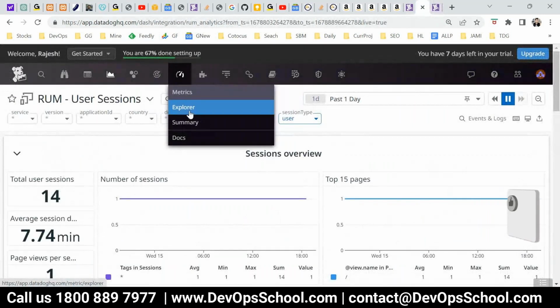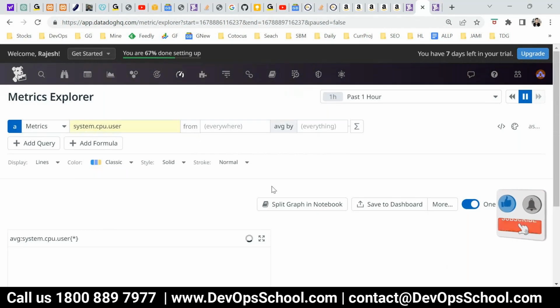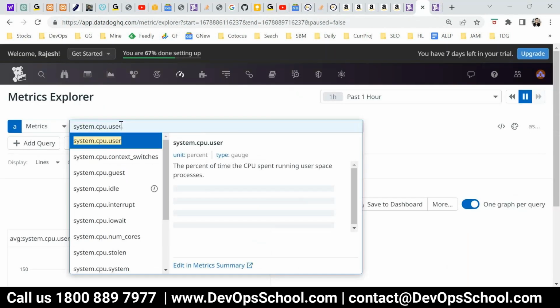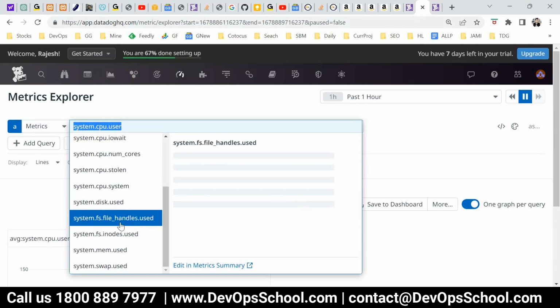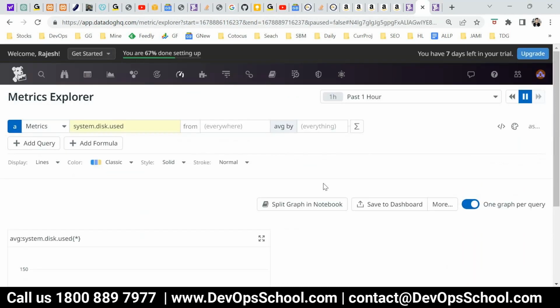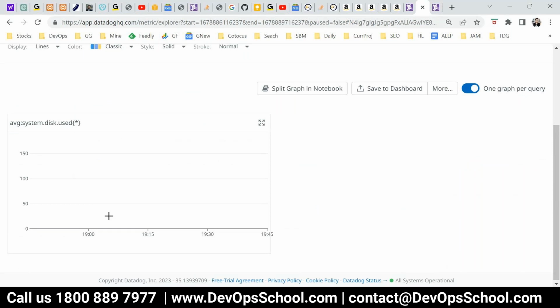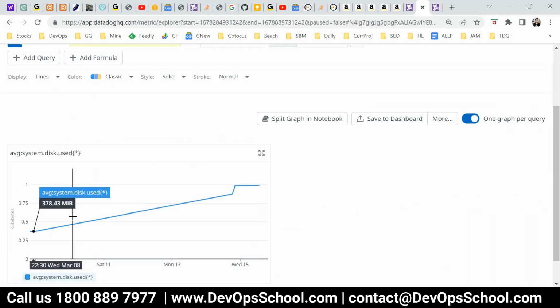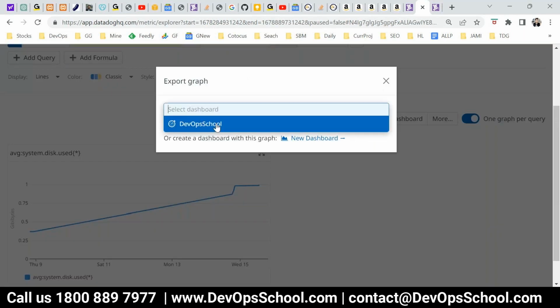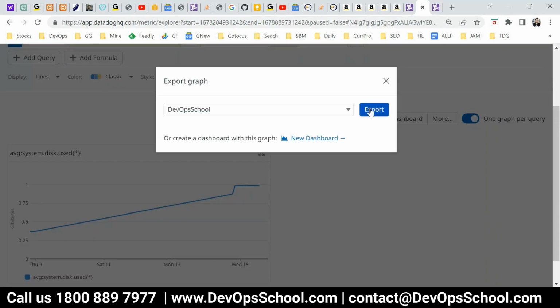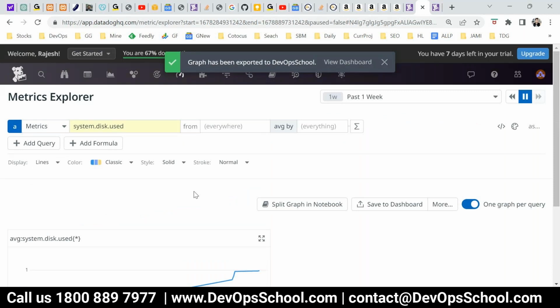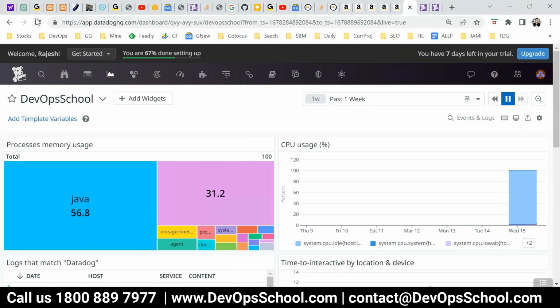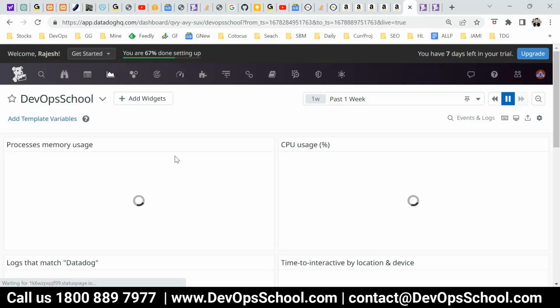So you have to go to the metrics explorer, and here you can create a dashboard. So decide what you want. Let's say CPU idle, or let's say disk used. So right now you see that disk used from last 1 week, and see that these are the uses. So now you want this one in a dashboard, save to dashboard, DevOps School, export. Very simple. So you can customize this one, all these results, and get it done. And the last option which you have to fill the widgets is itself in a dashboard. So here also I'll show you that.